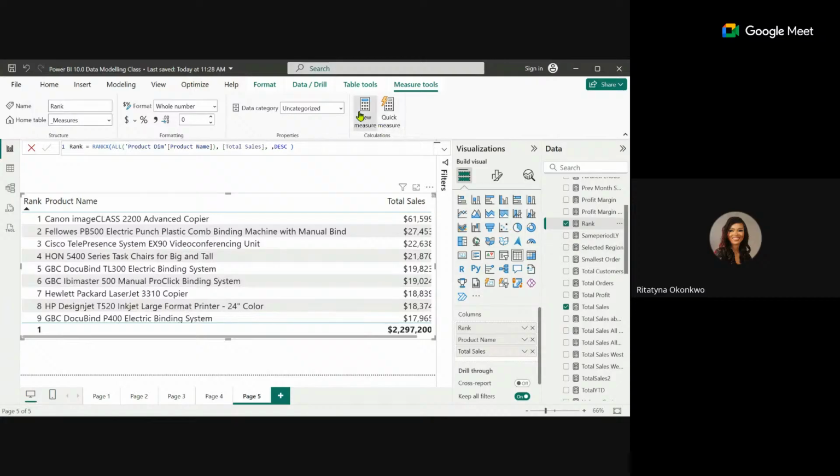Let's do that. So, new measure. I'm going to call this, let's say, top 3 products. I can do top 3 or I can do top 5. Let me leave it as 5. Top 5 products equals, okay. Now for this one, we use what we call the TOPN formula. What does TOPN do? It returns a given number of top rows according to the specified expression, right?